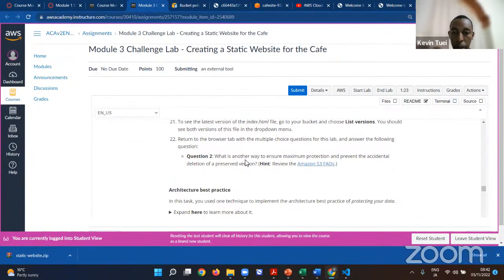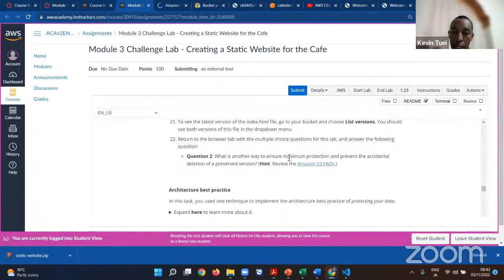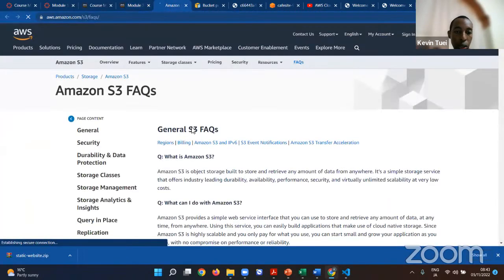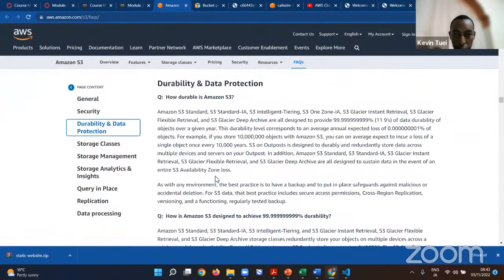What is another way to ensure maximum protection and prevent accidental deletion? You can go to the FAQs if you don't have an idea. Just get to know what is another way to ensure maximum protection and prevent accidental deletion of the preserved version. Maybe I can look for durability and data protection. I think it is here. You can see, okay, I think it's security.